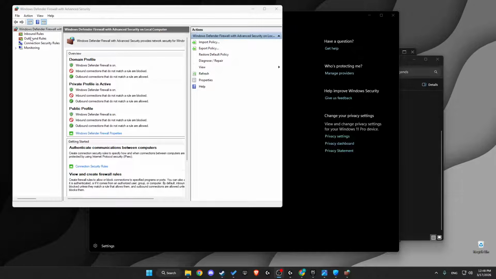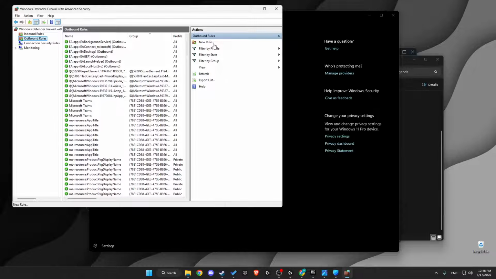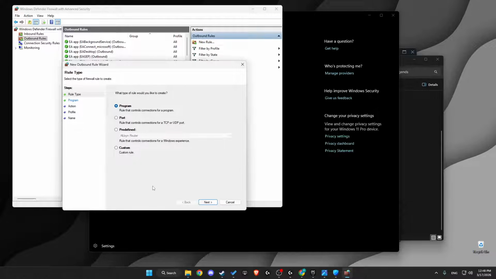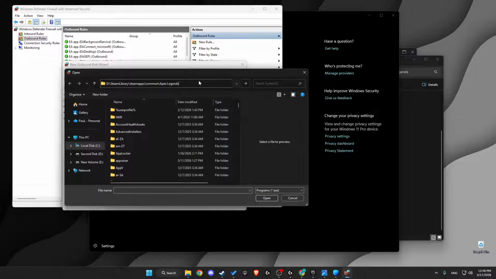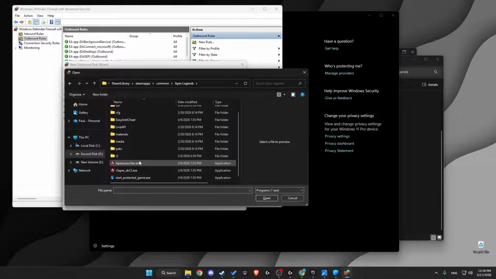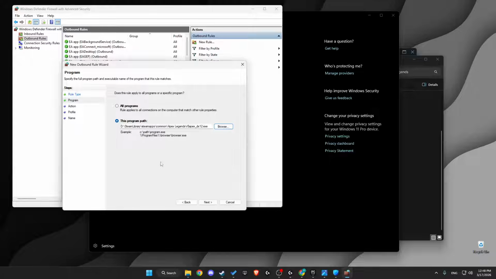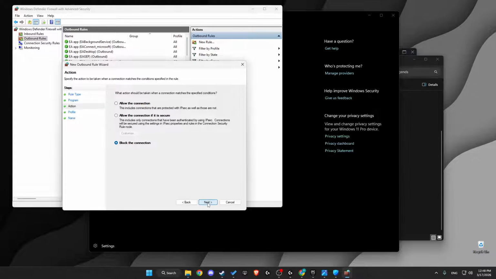Then you need to select outbound rules. Then select new rule. Then here is good. Press next. Then in this program path, select browse and copy the path again. And then select the exe file, right? Press open. And then you need to press next.